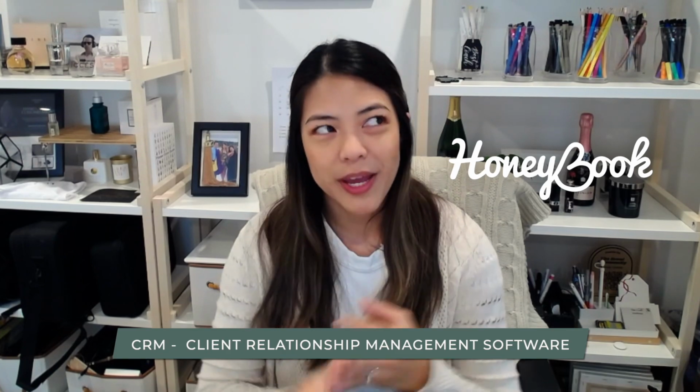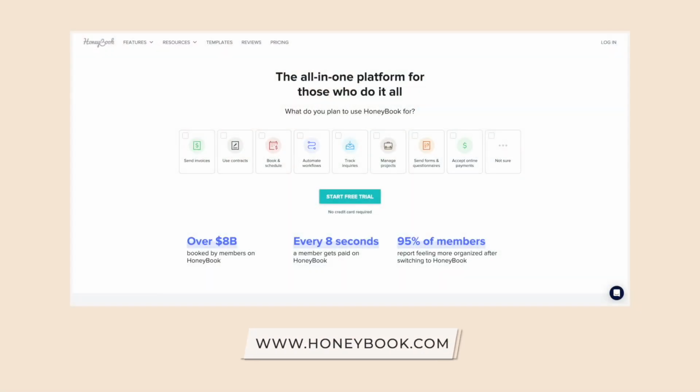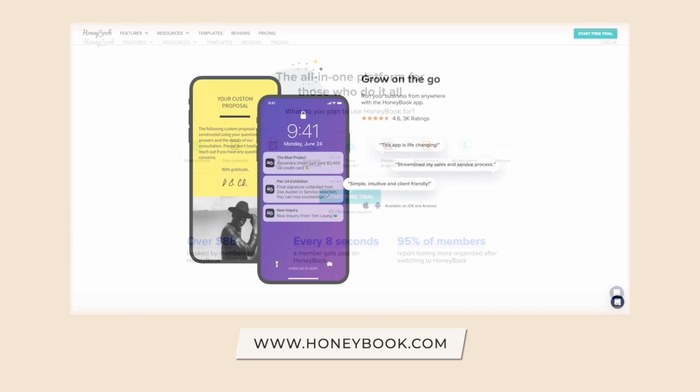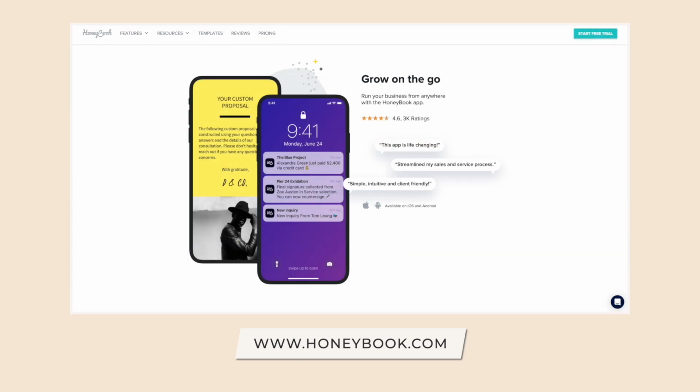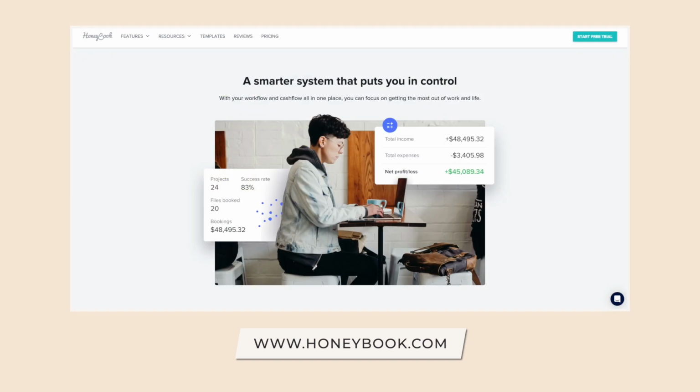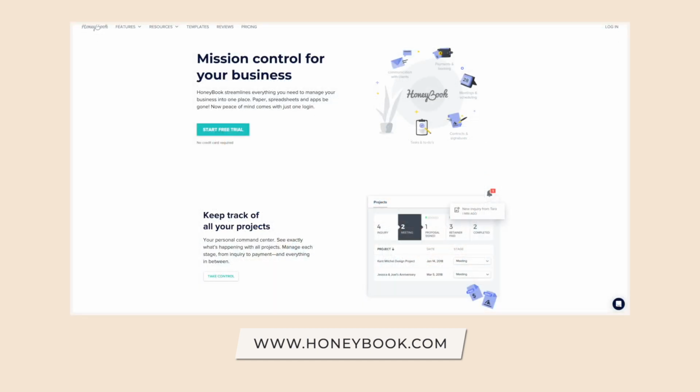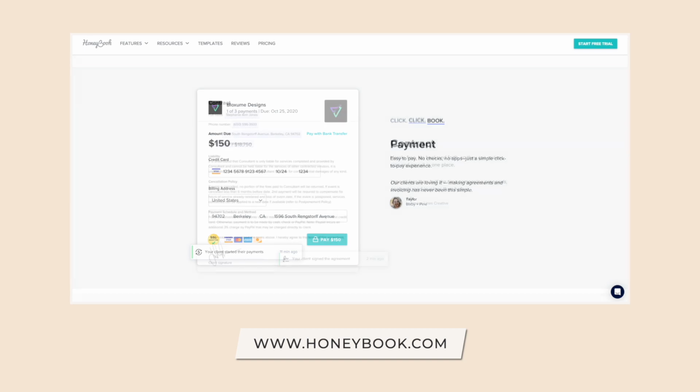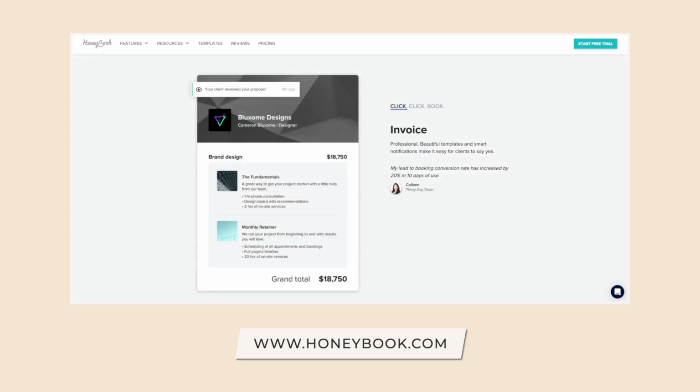So Honeybook is what's called a CRM, and that stands for client relationship management software. And that's exactly how it sounds. It's a software that you actually use to manage all of your client ins and outs. And that includes all of your emails, contracts, templates, even tracks all of your contacts, and even allows you to see what your workflow looks like and how many projects you have pending and what you need to do for every single step. So I know that sounds a little bit overwhelming right now, but I am going to walk you through step by step on how to create all of your templates and how to manage some of your workflows and stuff like that.